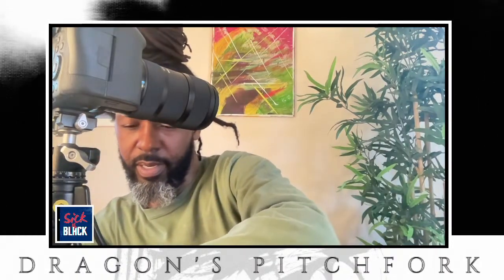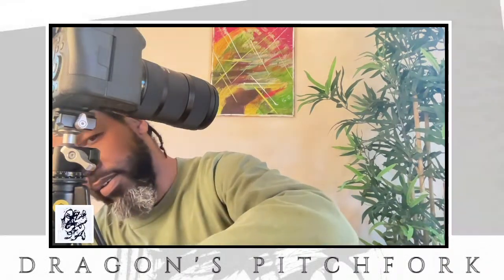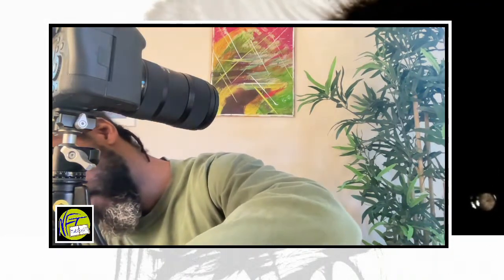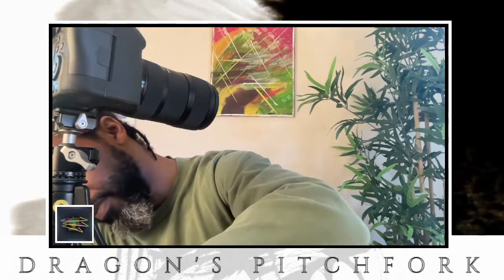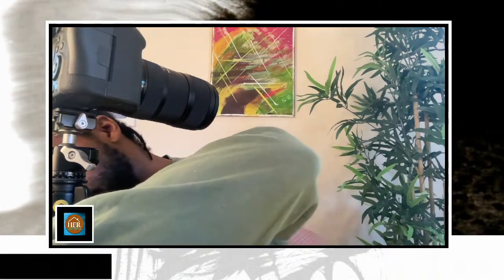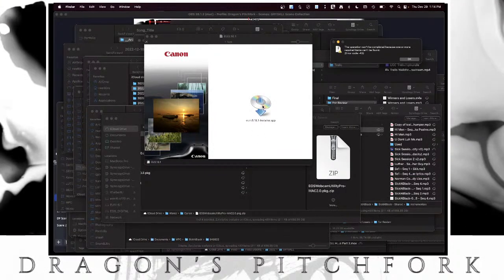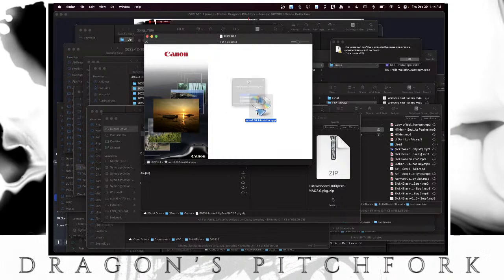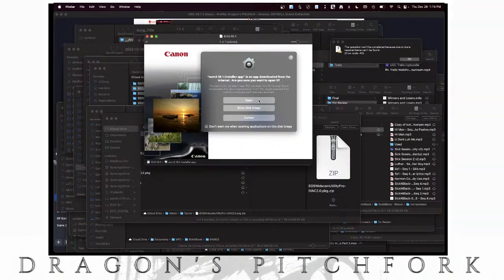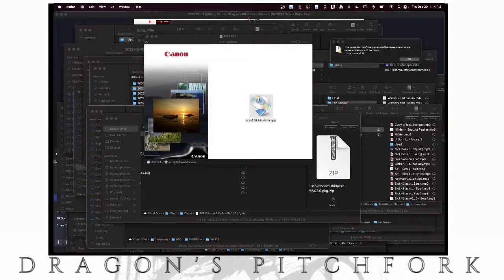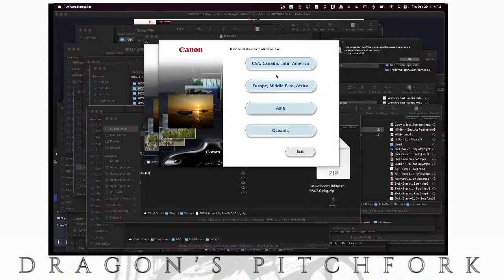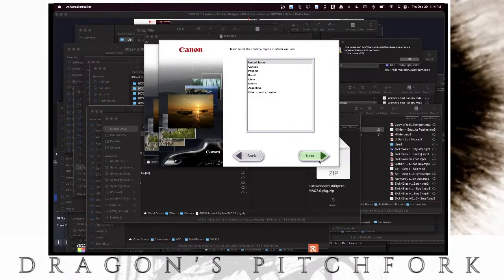Okay, that's upside down. Let's get the card in here. And you know what? This installer is ready to go too. Let's just show you guys the installer. There's the Canon installer. And I guess it's downloaded from the internet. I know I downloaded it from Canon's site, so I'm gonna run with it. USA, United States.